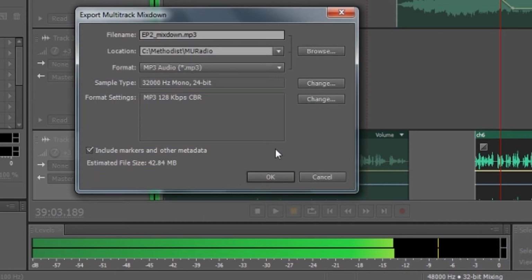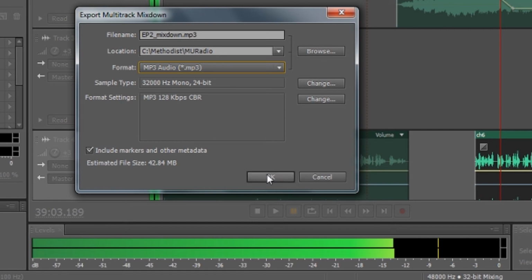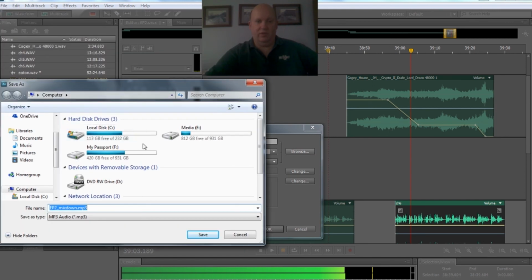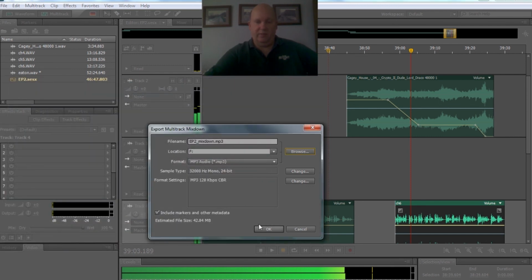And there you go. You can also, of course, choose a different type of audio file. So for example, instead of an MP3, you could choose a WAV file or a QuickTime file, whatever it is that you want to do. And then basically you would give it a name. Put it somewhere on your system, and that name is fine, and then just basically say OK, and it will make that mixed out.